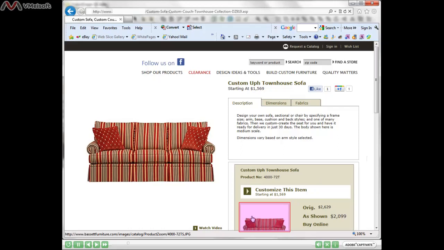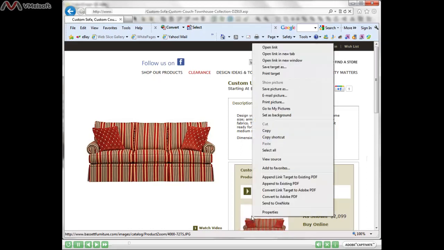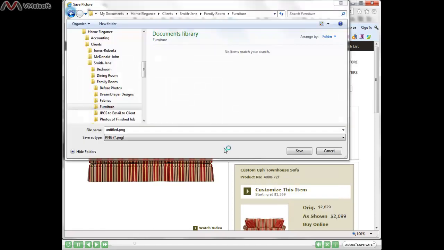Now this particular website also has this image in a thumbnail view down here. So if you right-click on this image, you might be able to save it. If you click on Save Picture As, you will be able to save the image. It will be a thumbnail size, so it might be too small for your purposes, but it also might work. And I'm going to go ahead and save this image.